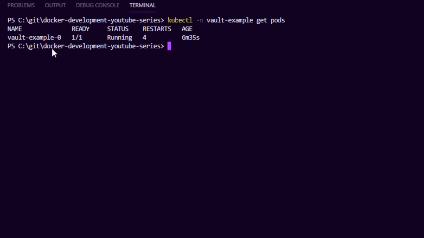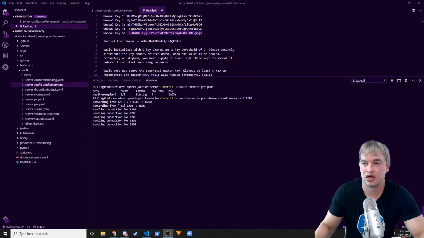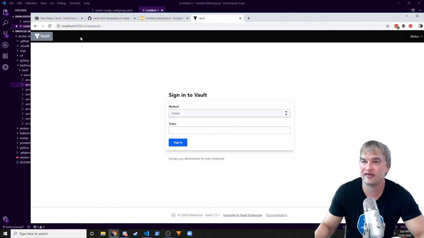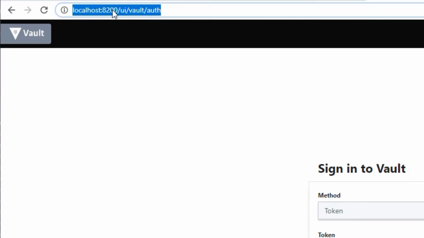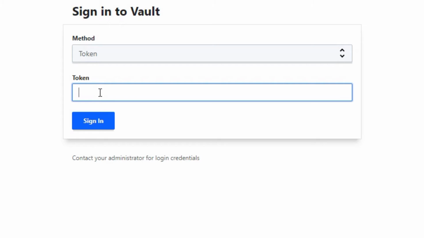So now with the pod up and running, what we're going to want to go ahead and do is port forward into that pod. So I'm going to say kubectl port-forward on 8200. And when we run that, we can now go and check out the user interface. So once we've port forwarded, we're going to need the root token. So we grab the root token, and then we head over to localhost, to this URL, localhost on that port, and we'll have to sign into the vault using the token.